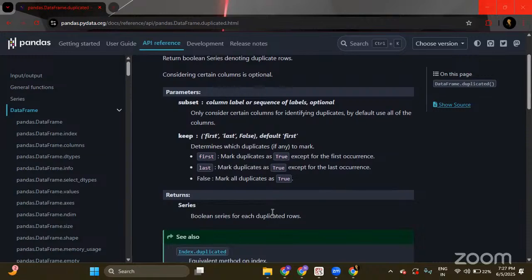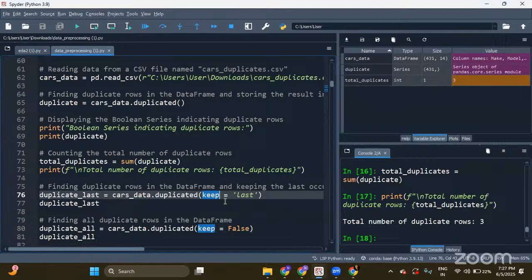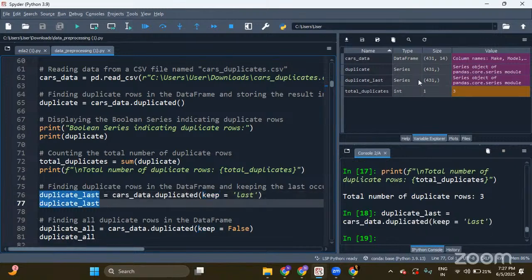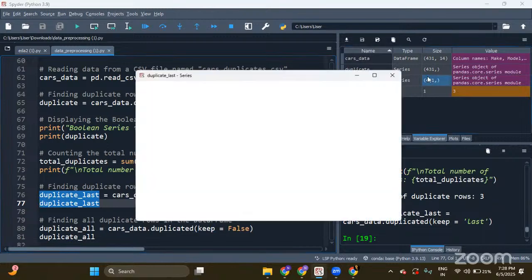So let me go back and let us prove it. Let me change the value to keep equals last. Even if I change the value to keep equals last, the number of duplicates will be the same, guys. It will not change. But the marking for the duplicates will change. Let me execute and store the results to duplicate_last. This is also a series object of size 431.